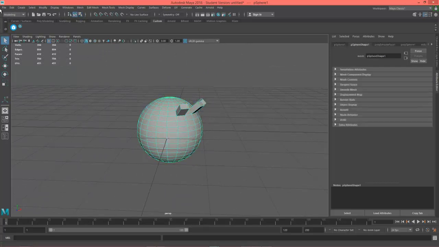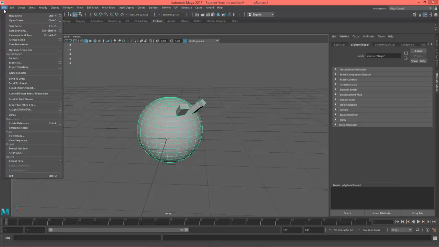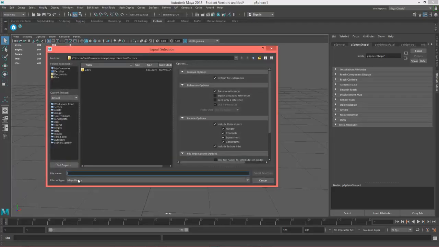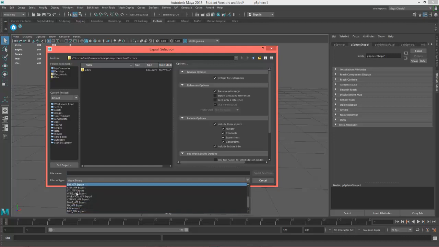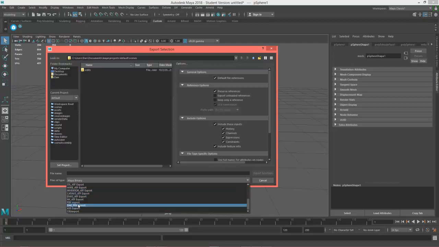Say this is my object. This is without the exporter. I'm going to select that object and say export selection. And you can choose the file type. It's by default Maya binary, but you're going to want to change it to either FBX, or there's an STL, you can do that one. The DAE is in here too, or the OBJ.